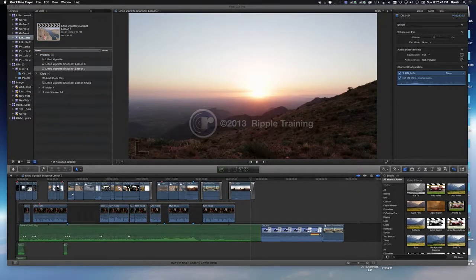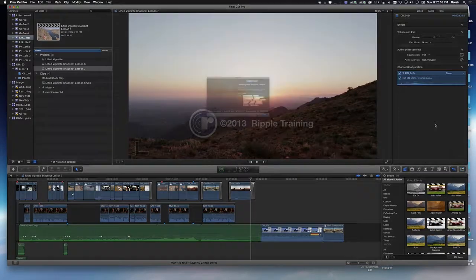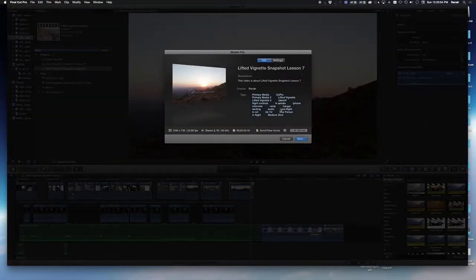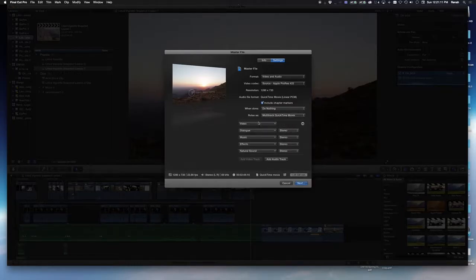There's a couple other things that are neat with the share file. When you share a master file, you have a dialog box under settings with a new section that wasn't here before, which is roles. You can export video only as separate files, audio only as separate files, if you need audio tracks, or a multi-track QuickTime movie. If you hit that, you get all your roles, so you can export them all, and it's a large QuickTime file with all of these separated out as stems.